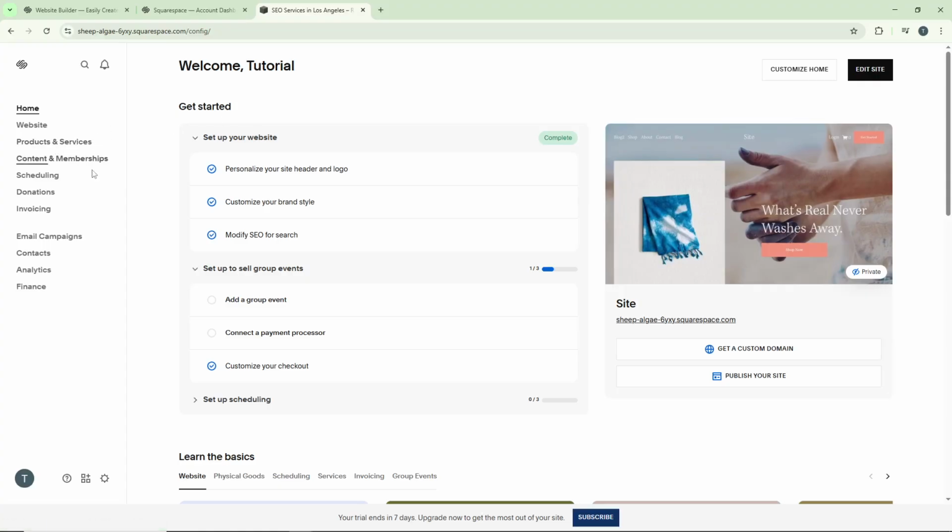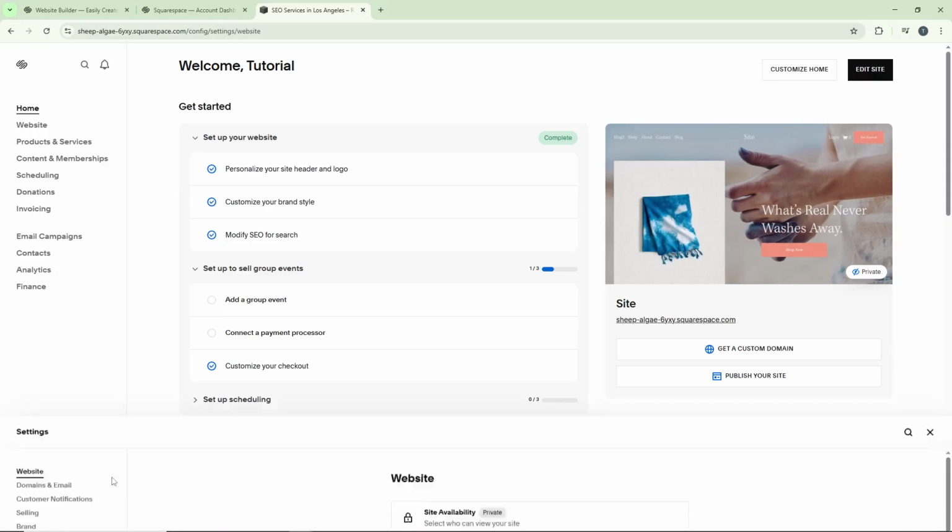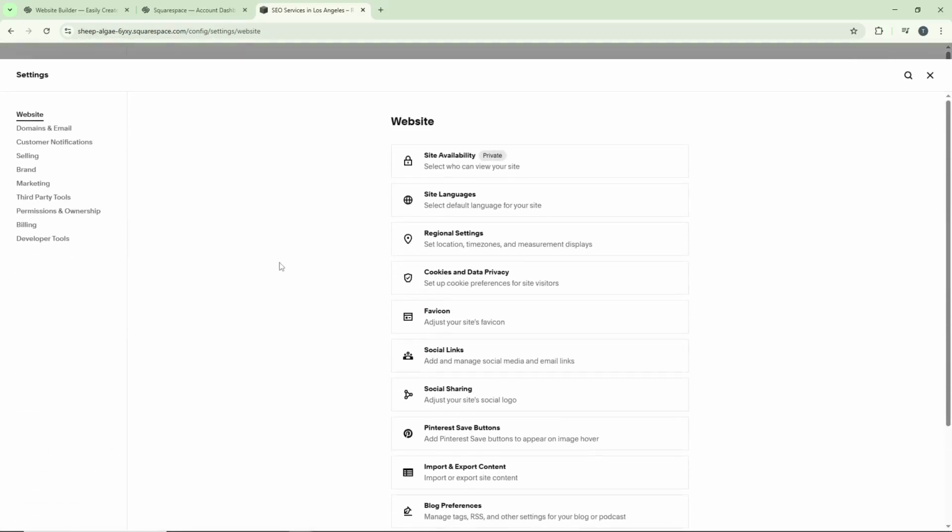Here you'll find various options for managing your site. What you're looking for is the gear icon, which represents the settings section. Go ahead and click on that gear icon to open up the settings menu. This is where you'll find all the configuration options for your website, including user permissions.